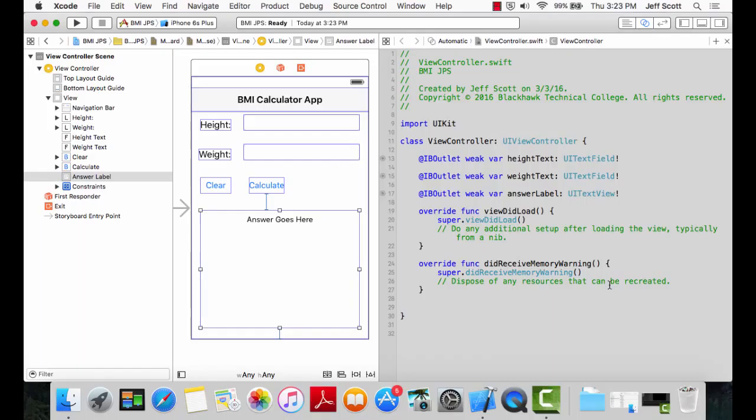Okay? So I've set everything up here, and I've added my 3 different outlets. So now I've got to add the 2 actions, and I'm literally going to just call these clear and calculate. You could call them something different if you wanted to. But I know I call one clear, and I think I call the other one calculate. Oh, I called it calculate BMI. And the other one I did call clear.